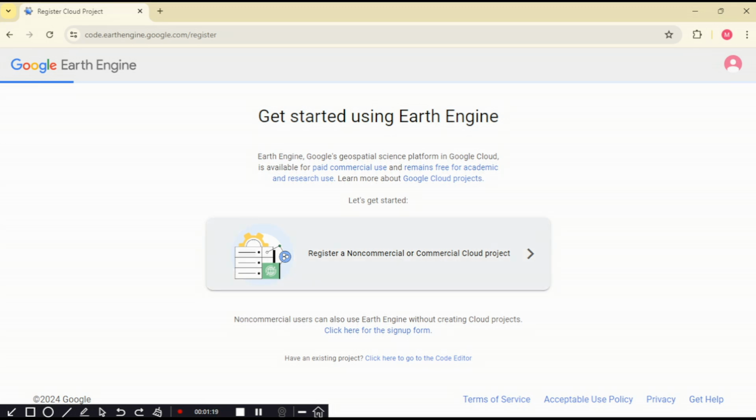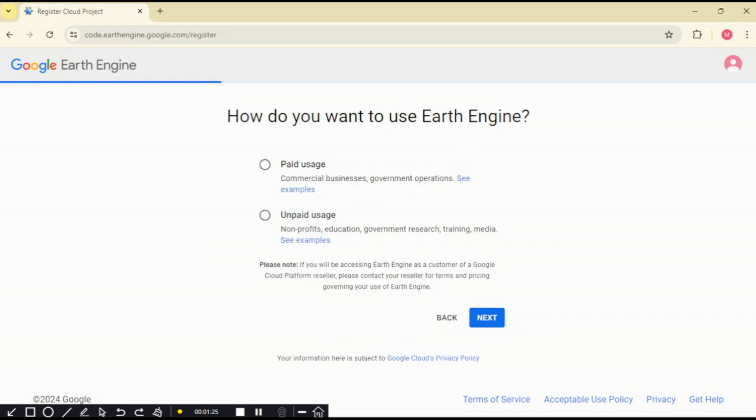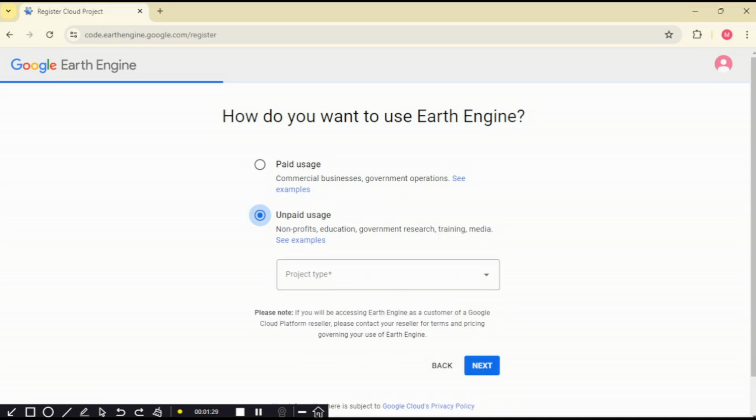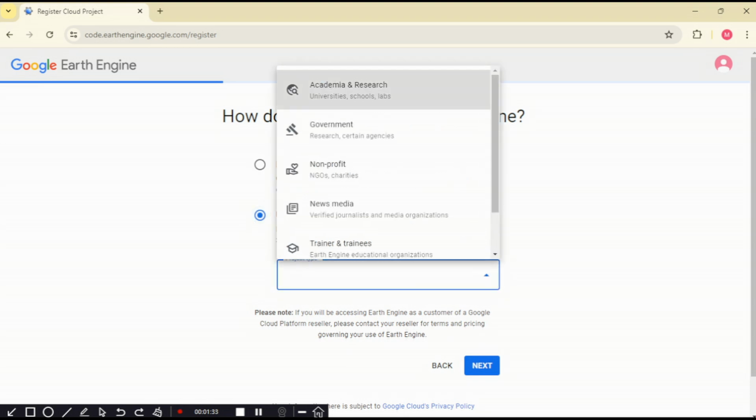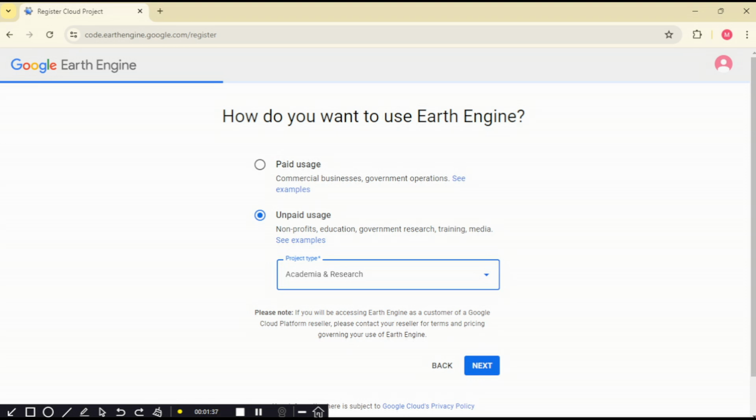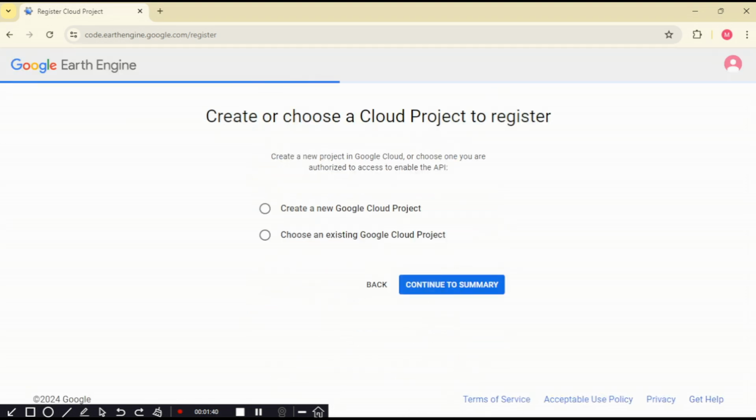From here, click on register a non-commercial or commercial cloud project. Click this link. Then click on unpaid usage because you are non-profit, you're using this for education. Then in the project type section, select academia and research. From here, click on next.